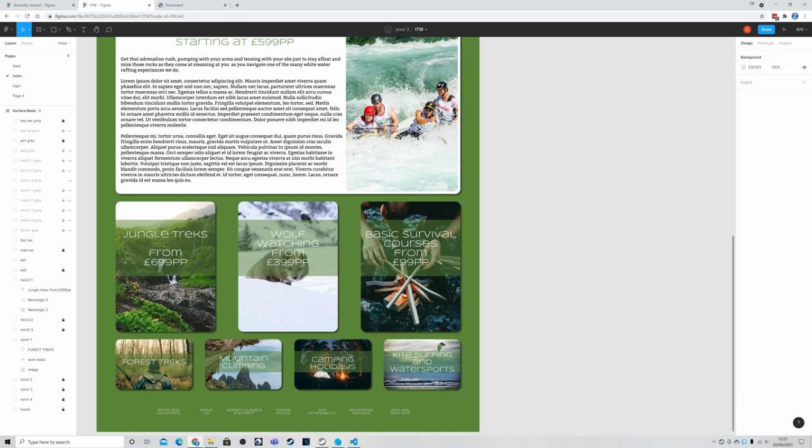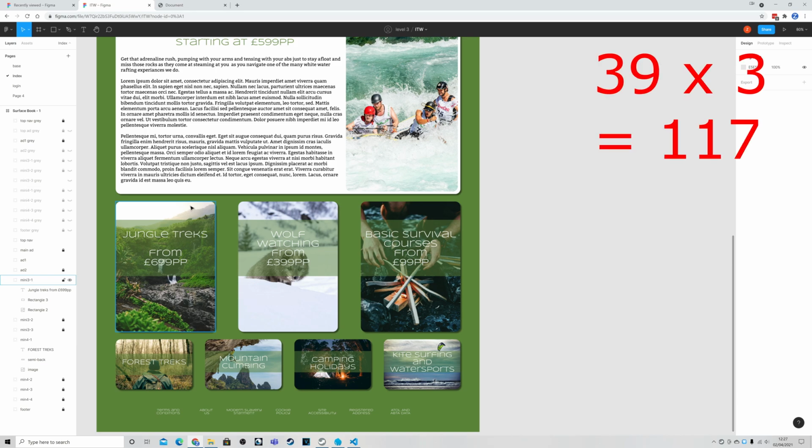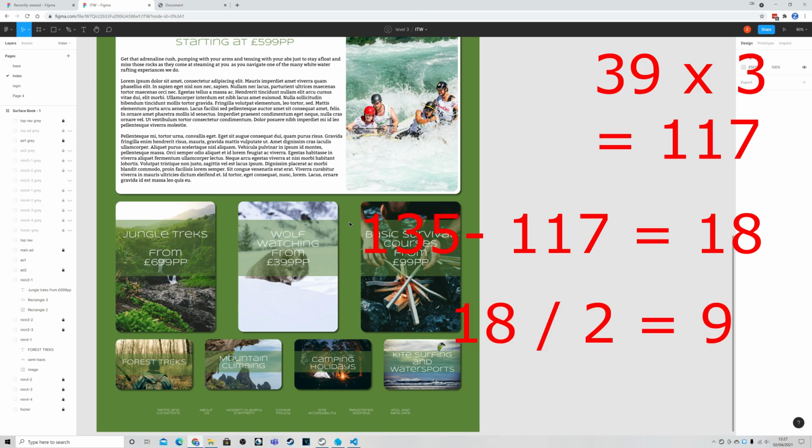So how wide are the 3 cards combined? Each card, as we know, is 390 pixels or 39 rem each. So combining them together gives us 117 rem. We know the large card is 135 rem. So taking the one from the other, that will give us 18 rems left over. Since we want these 2 spaces, we divide that 18 rem by 2. That gives us 9 rem. So that is the left-hand margin that we need for both.